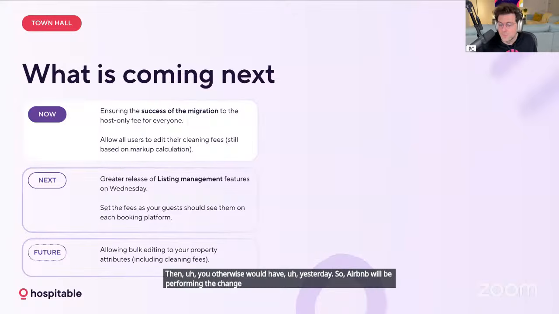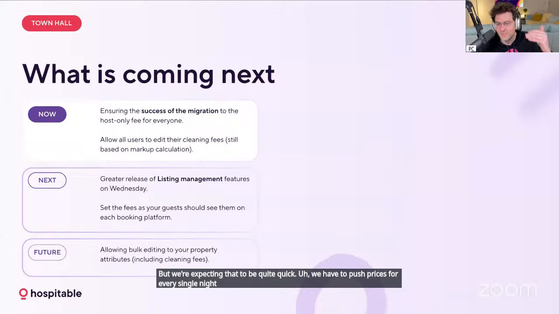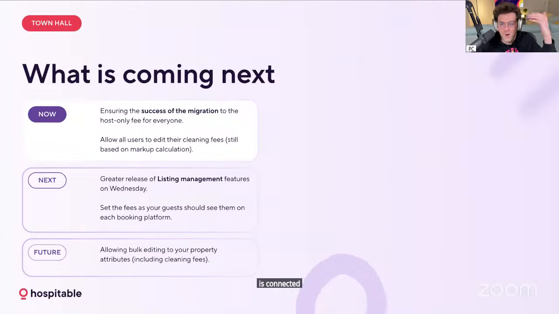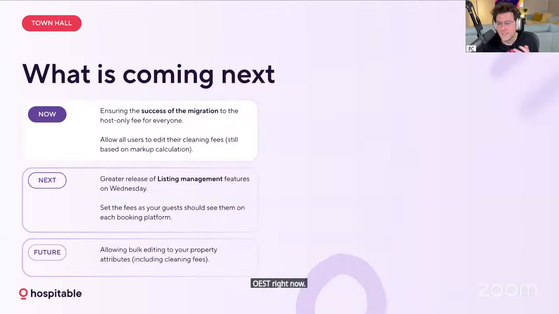We have no information when precisely that's going to happen, but we're expecting that to be quite quick. We have to push prices for every single night for every single property that is connected to us. However, Airbnb just has to change one setting, that one value in the database across entire accounts. So the reality is that once the button is pushed, it's going to be very quickly visible on your account. Right now, you've seen 14%, 14,000 hosts right now, connected accounts basically are still on the split fee.